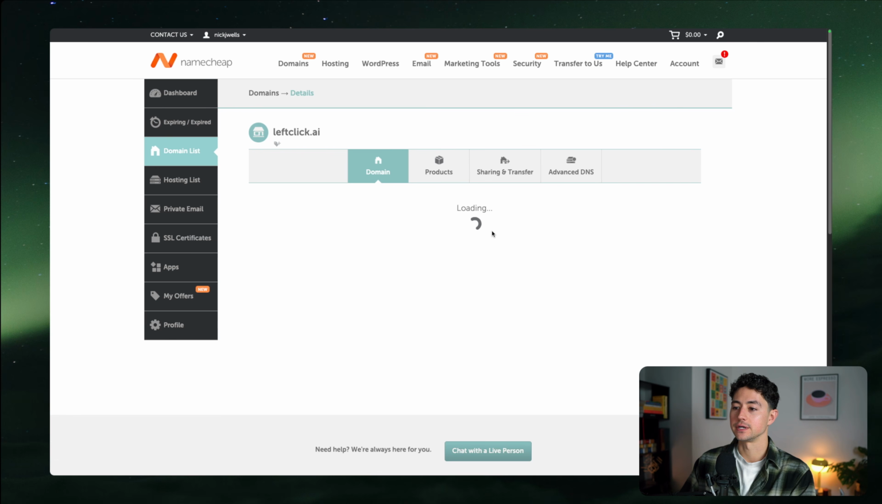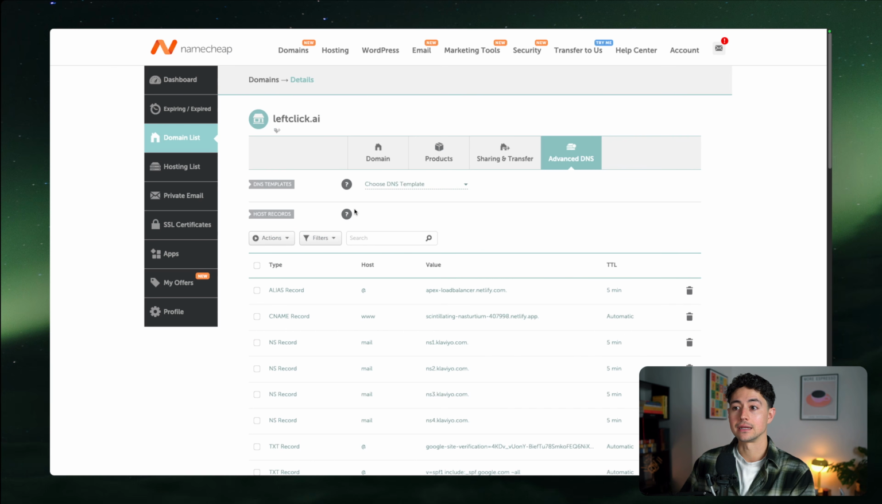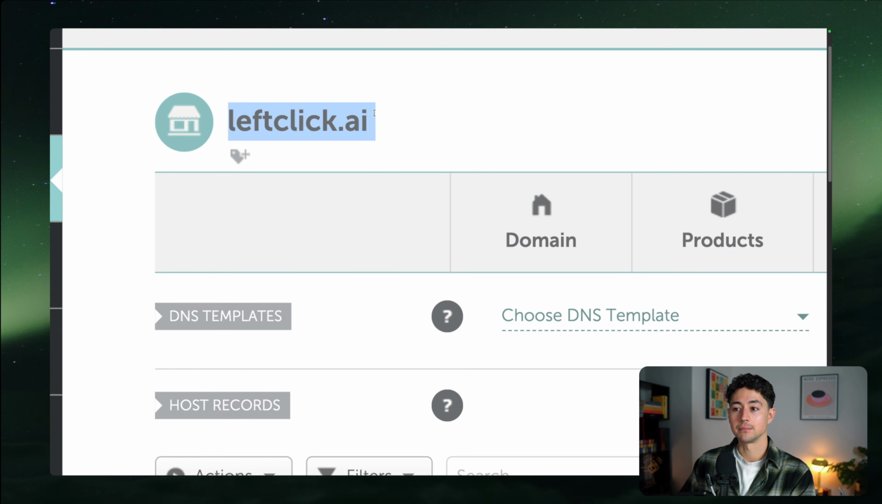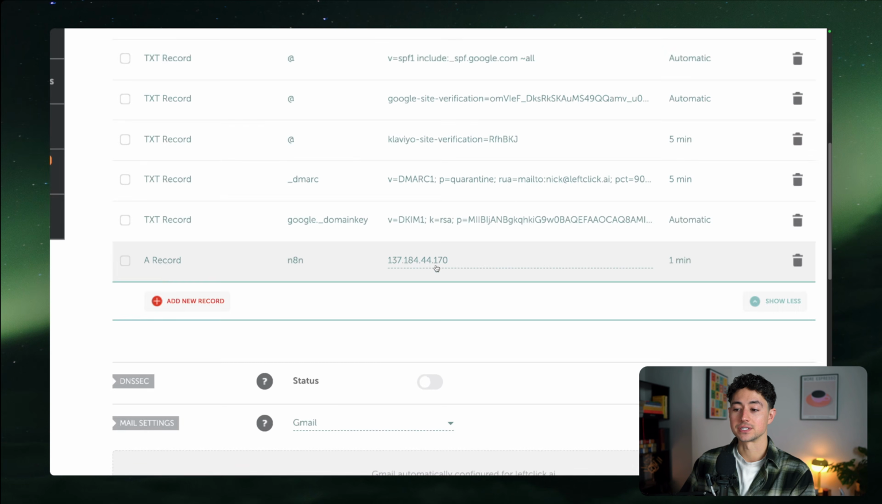What I'll show you guys how to do here is on my own, leftclick.ai. I go to advanced DNS here, then add an A record. The host is going to be N8N. The IP address is going to be this, and I'm just going to try and do this as quickly as possible. So I'll click 1 minute. What this is going to do is it's going to provide me a publicly accessible URL at n8n.mydomainname.ai that routes to this address here.